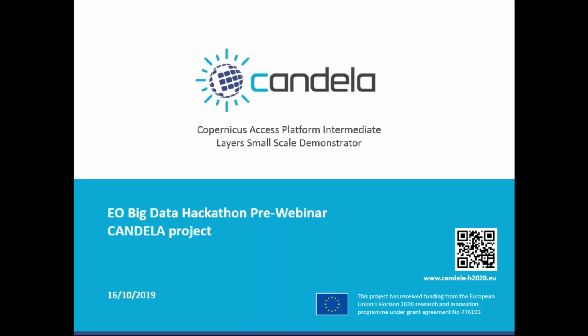Candela, the same as the other 4 projects involved in this hackathon, has been funded by the European Commission in a call some months ago, already almost 2 years, around big data and Earth observation. So the objectives of the projects are to some extent very similar, but the applications and the focus of the research, as you will see, is put on different topics.